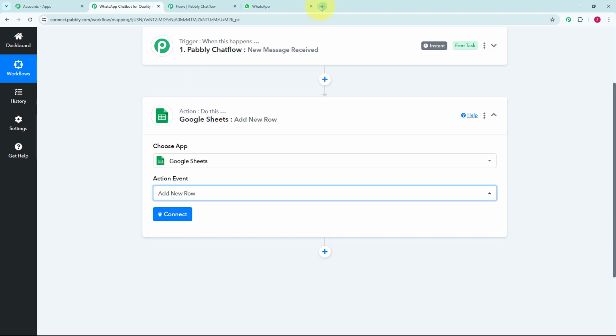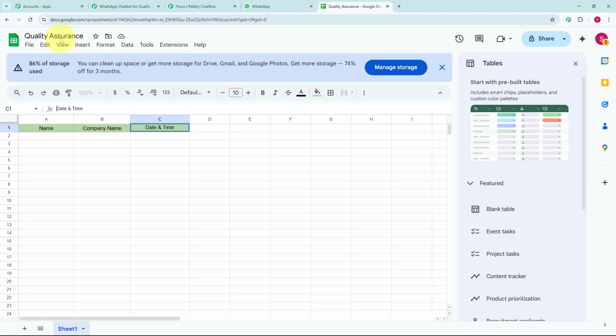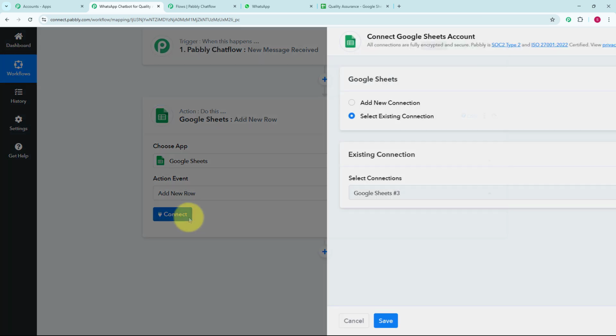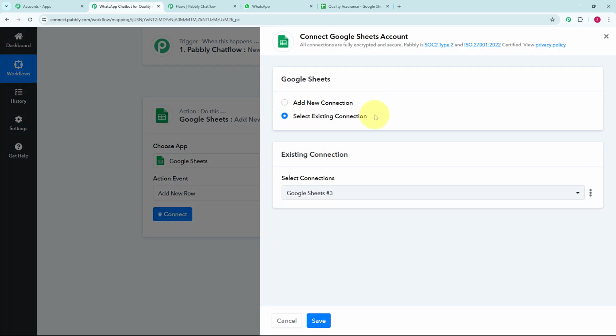Now I am going to create a new spreadsheet. For that I am going to use my Google Sheets. You can see this is my spreadsheet named quality assurance. Now let's click on connect to authorize the application. And here you can see we are getting the option for add new connection or select existing connection.